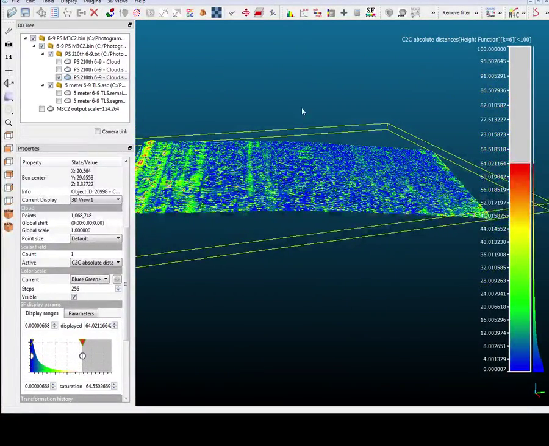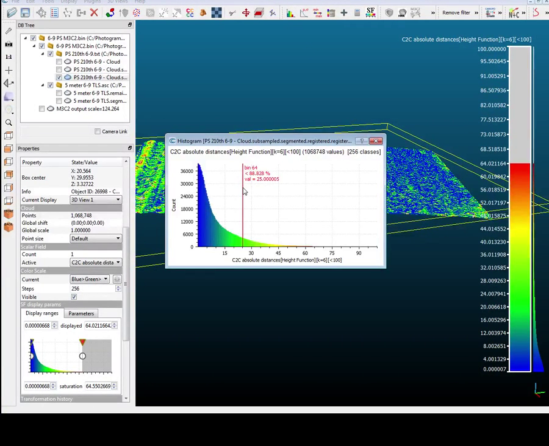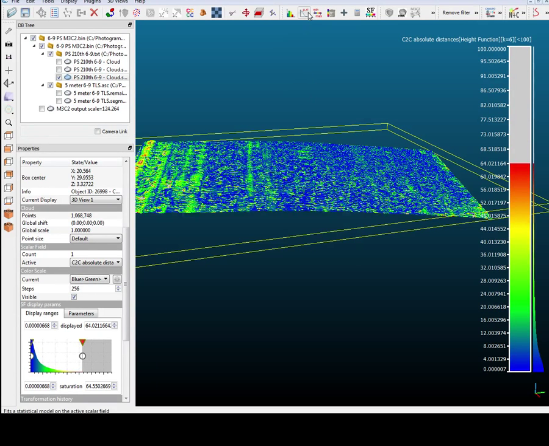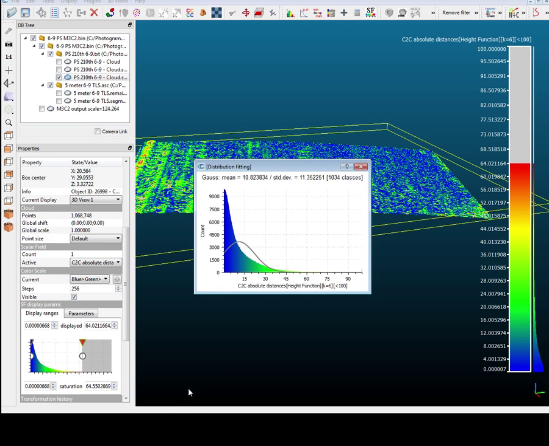From here you can analyze it in a variety of ways. You can do histogram. You want to see what the 95th percentile of points are. In this case it looks like it's 35. You can change the bin values. You can also do a statistical model, Gaussian or Weibull, and this will show you the Gaussian mean and standard deviation of points.